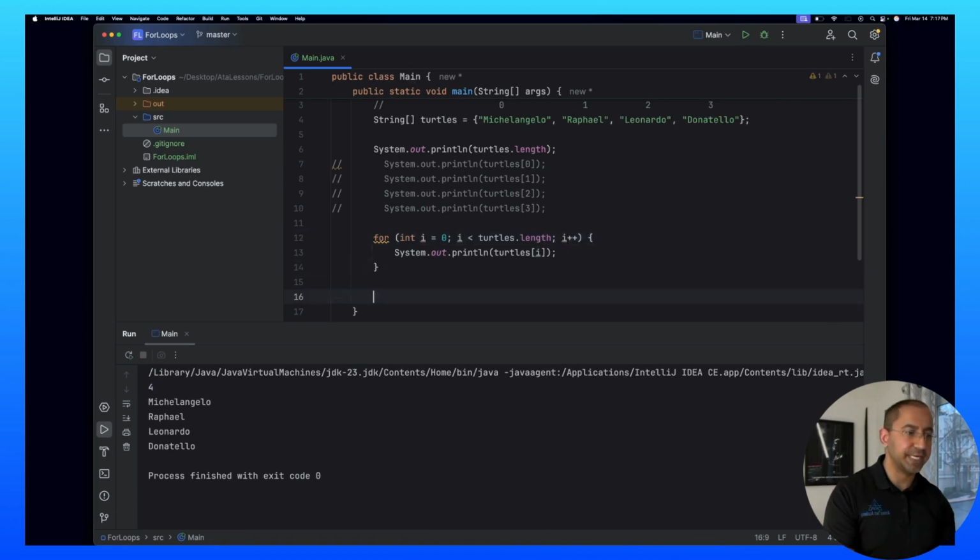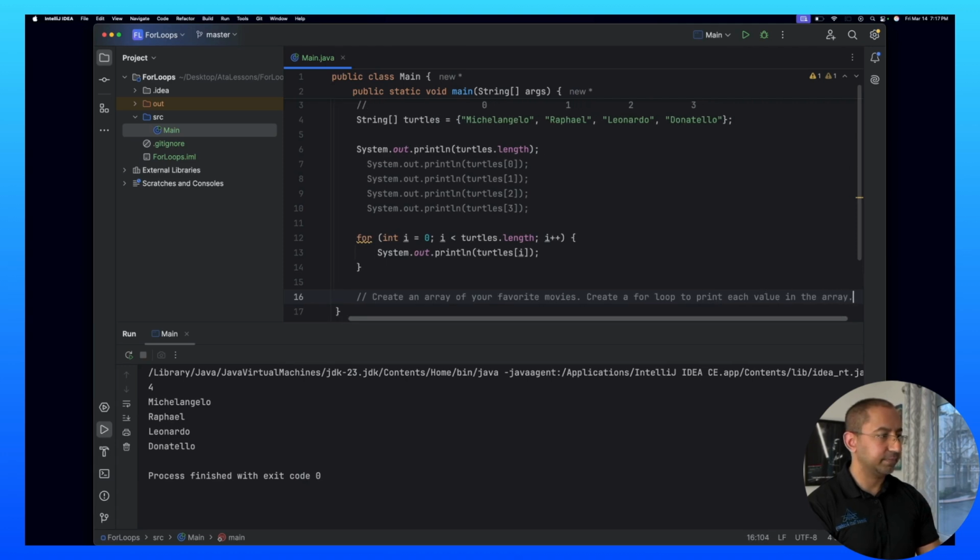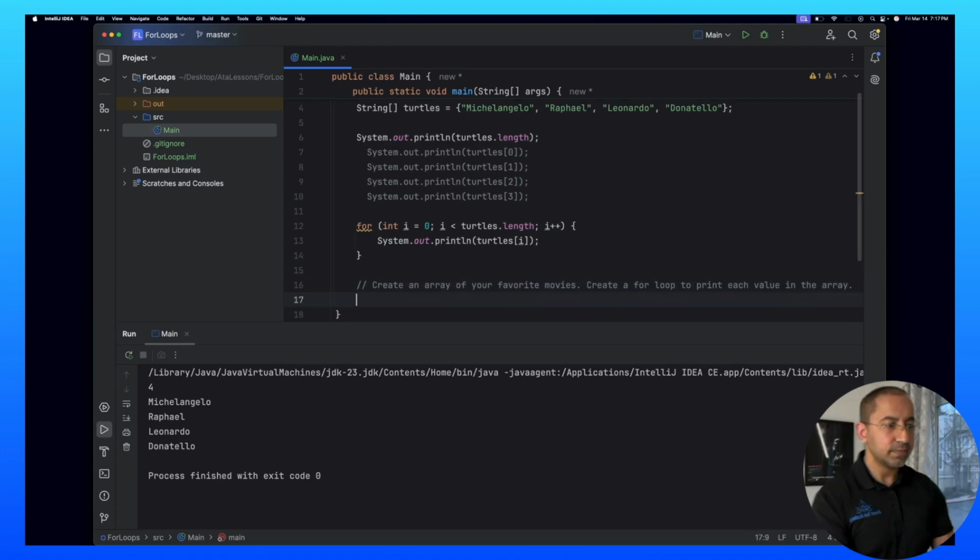Here's a quick task for you. Create an array of your favorite movies, and then create a for loop to print each value in the array. Pause the video here and then come back when you're done.